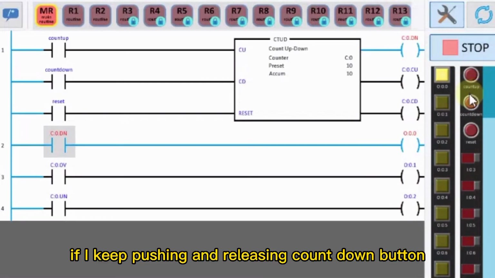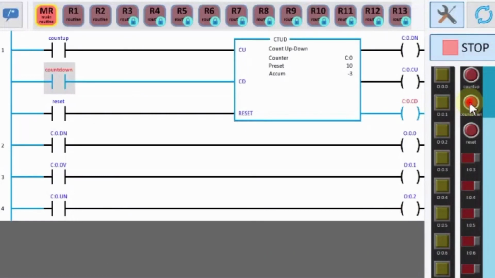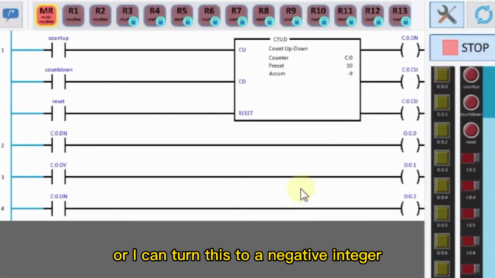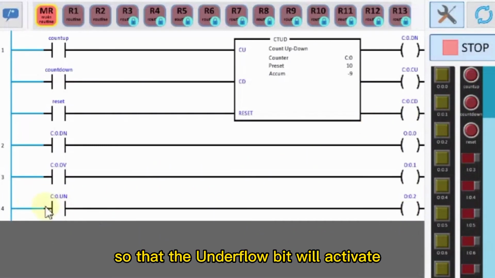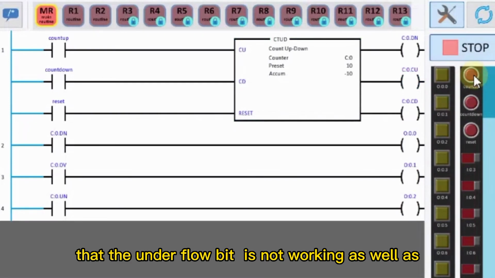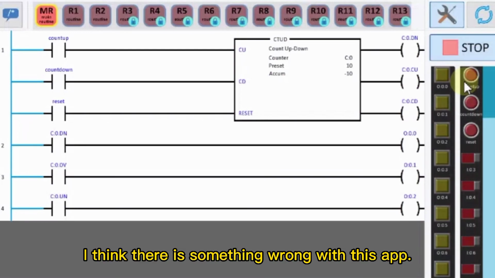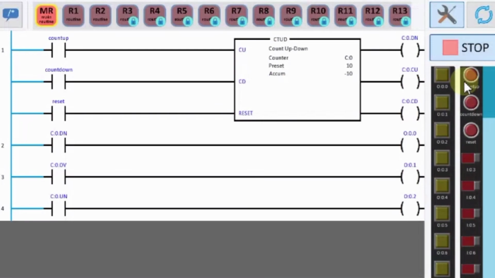How about if I keep pushing and releasing the countdown button until the accumulated value reaches 0, or I can turn this to a negative integer so that the underflow bit will activate. But actually, it didn't work, as I notice here that the underflow bit is not working, as well as the overflow bit. I think there is something wrong with this app.